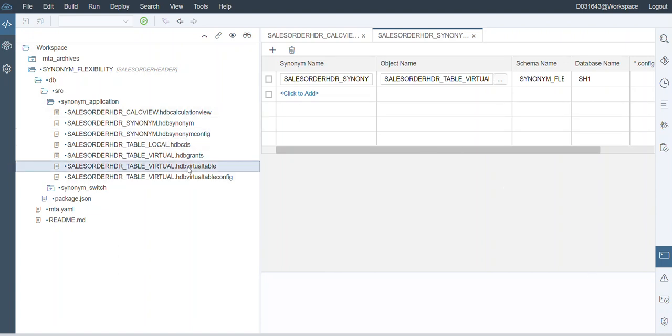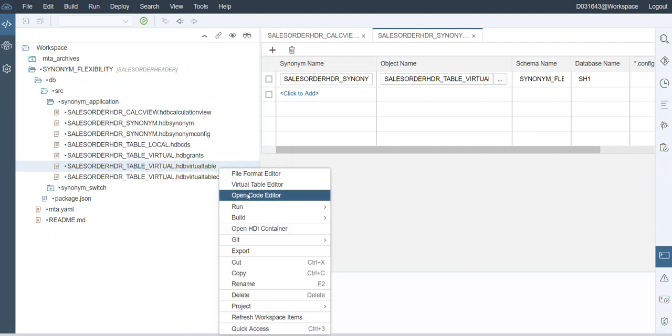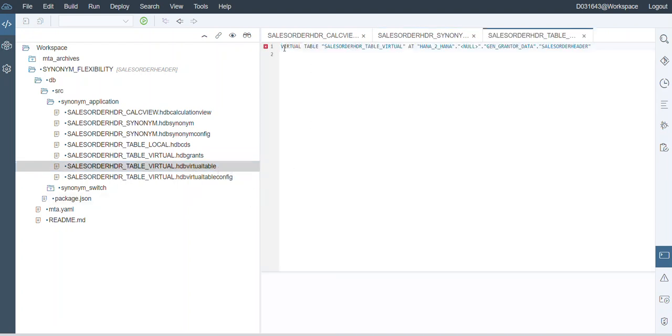The virtual table is specified within the HDB virtual table definition. Once you open it, you can see a virtual table is configured with the name sales order HDR table virtual, and it points to a remote database, the one I just showed previously, within the schema GenGranter data called sales order header.